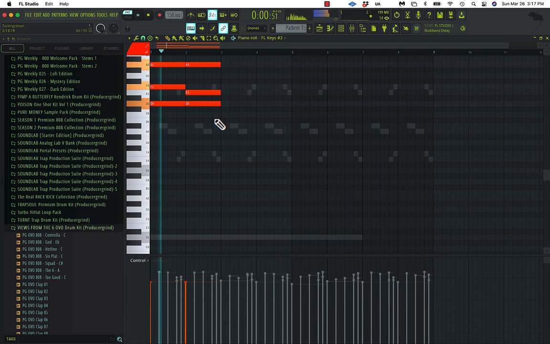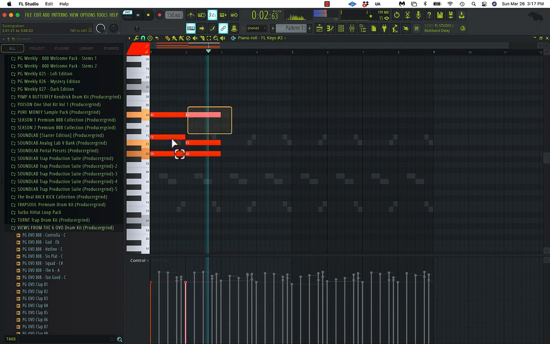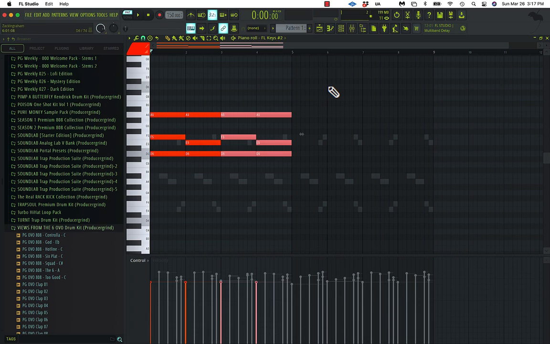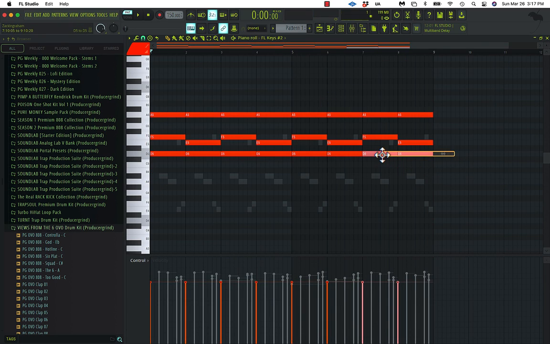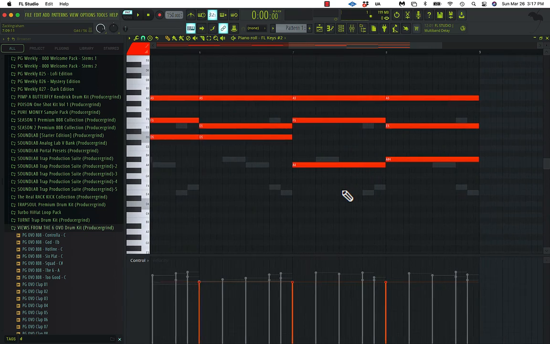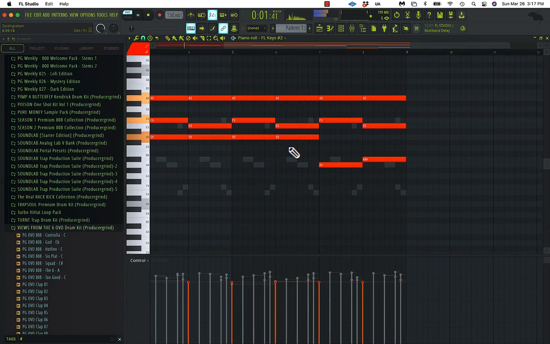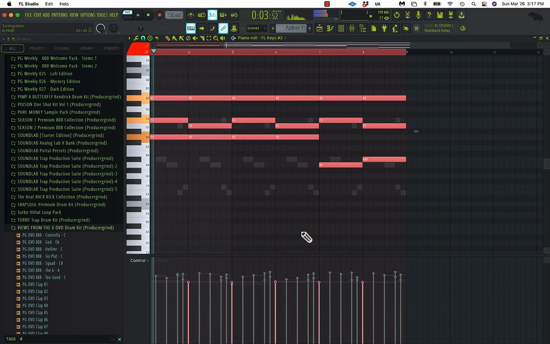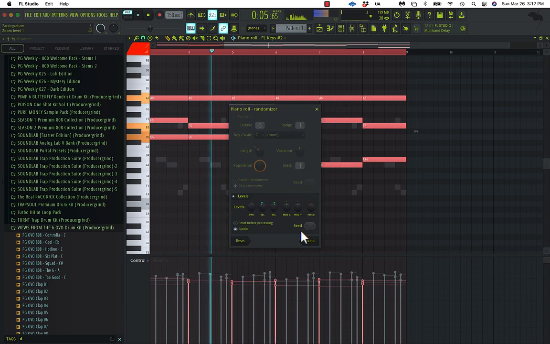Let's move that up. And then let's make these match what we did in the other melody. So we're going down a fifth and up one note from there. We're going to select all and randomize the velocities on these chords as well.